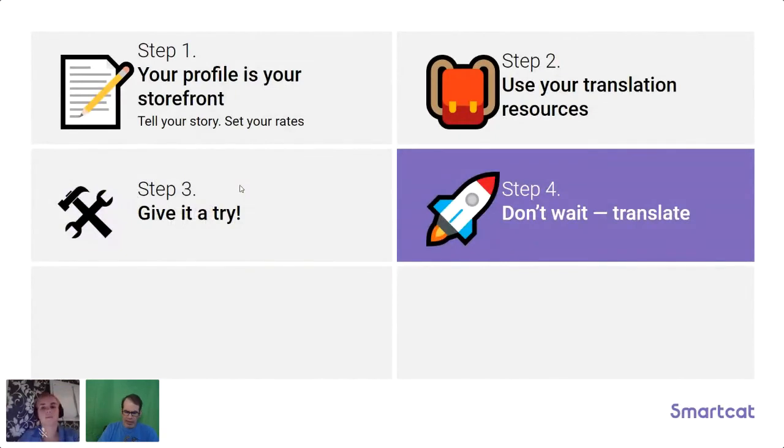So the next thing that we would advise that you do, like you see, it's easy to create projects. It's easy to work in Smartcat. So what we would suggest that you do if you really want to improve your ranking in the marketplace is that you don't wait for people to send you projects through the marketplace. But if you have personal projects that you can work with already, just start translating them in Smartcat.